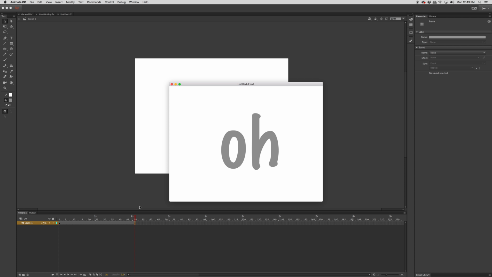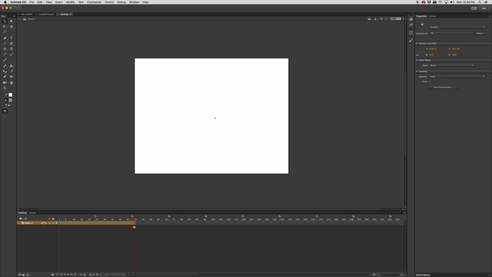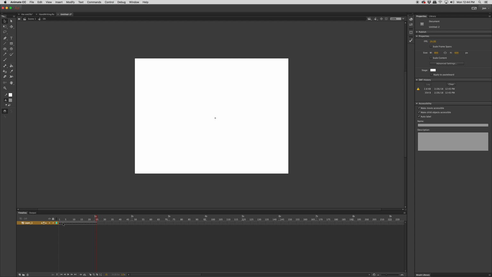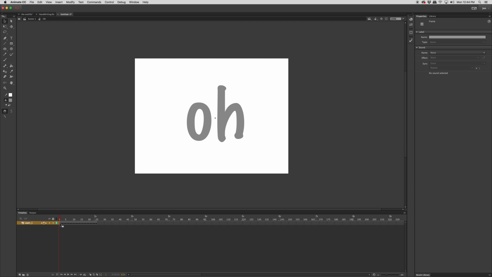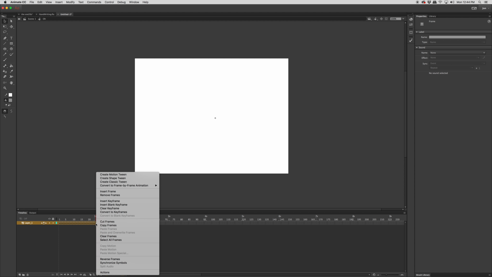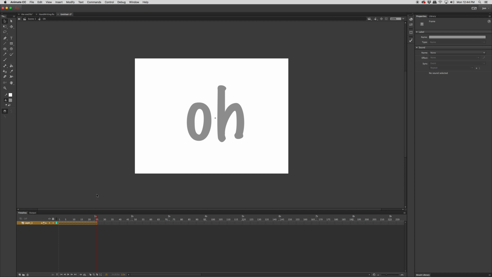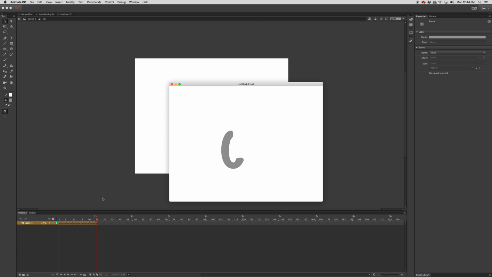So right now it's going backwards. If I want it to go the correct way, what I need to do is go back inside of this symbol, select all of the frames. So if I click on one, hold shift and then click on the end one. So start on the first one, sorry, and then end on the last one. And then either right click or control click and choose reverse frames. And then let's test it again. So now it's going the correct way around.